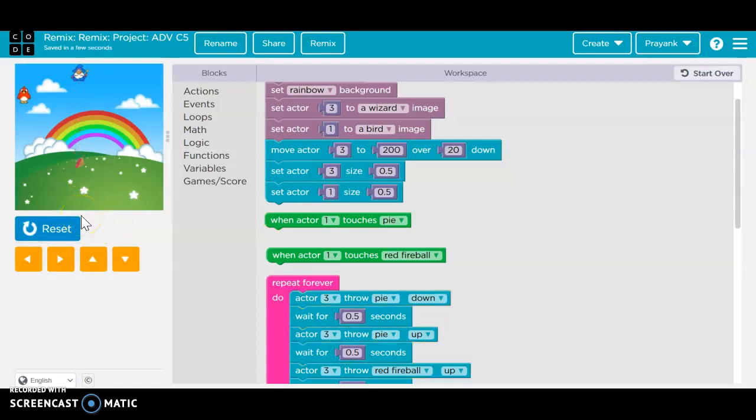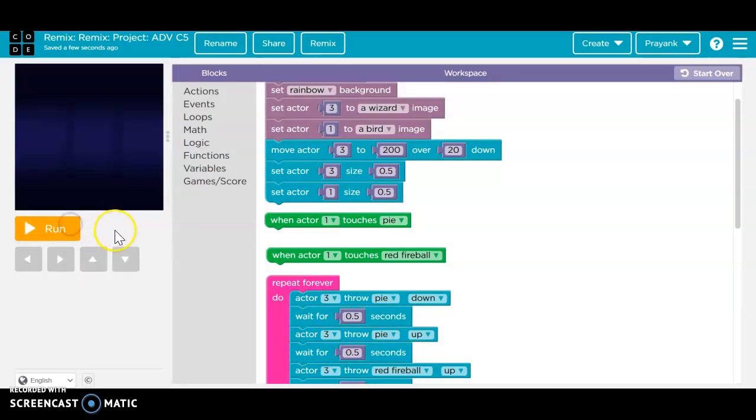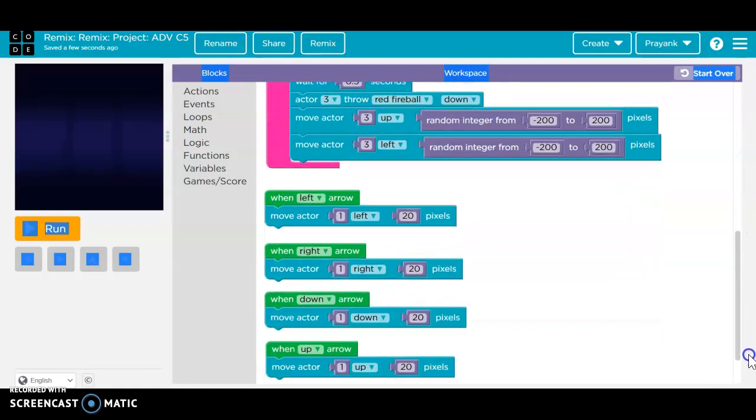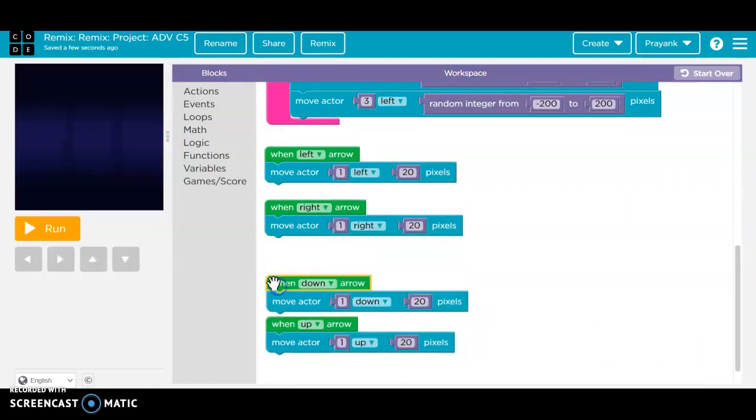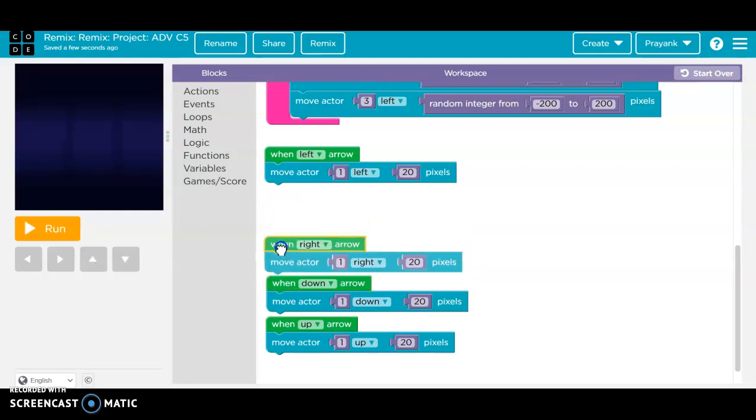So we are here with this angry bird who is very hungry. And this wizard is throwing some pies and a flamethrower. So we need to avoid the flamethrowers and get the pies because he is hungry. So for that, I'm going to code because I am Prayank the Little Coder. So I'll get these down for some space.